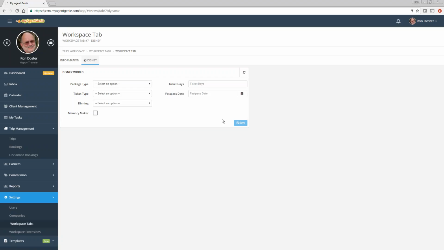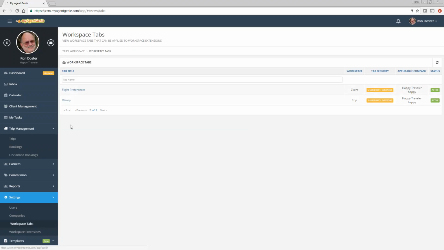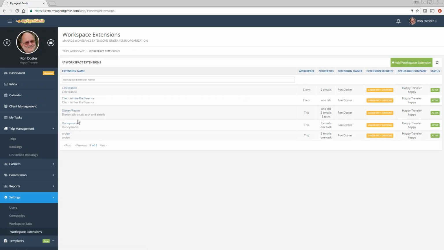Now, in order to get a tab made, to get this Disney tab made, I cannot make that myself. I had to send an email in and get that made. Okay, and so you can send it straight to support at Travel Solutions, or you can send it to the CRM, or you could put one of the help desk tickets in. Any of those ways is going to get you a tab built. Once your tab shows up here in your list of tabs, then you can go and use that in an extension.